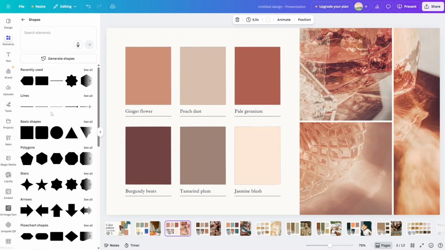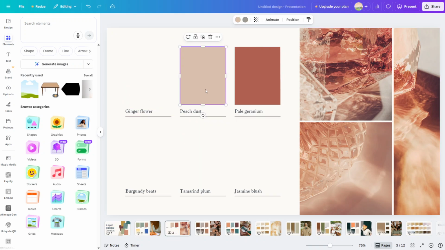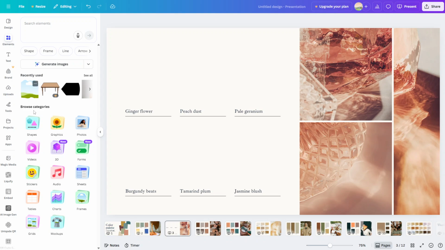At the top of the panel, type in the word shapes. This filters the result and shows you options like squares, circles, rectangles, and more. Now, pick the shape you want. Just click and drag it onto your canvas, then release to drop it into place.